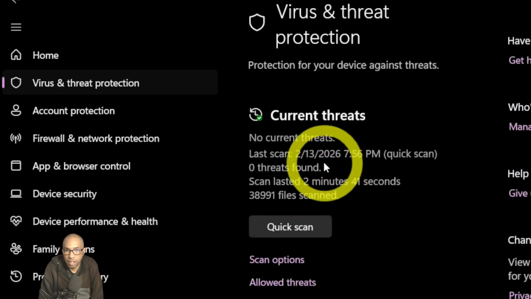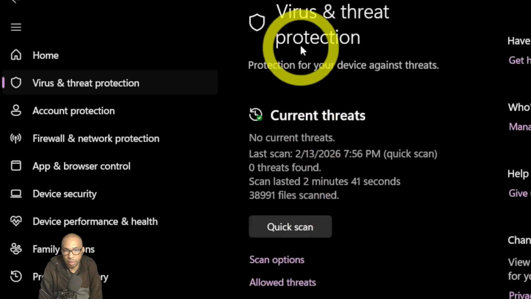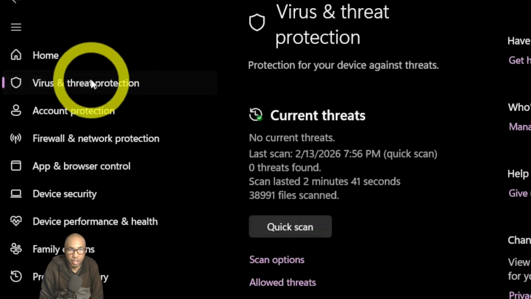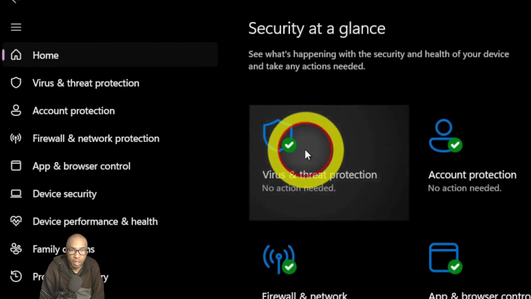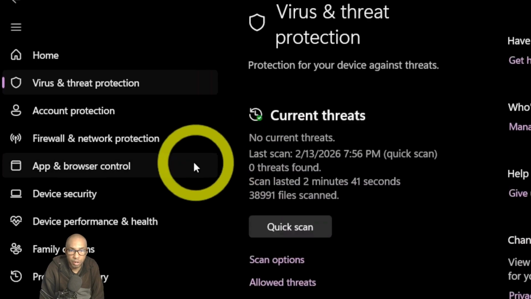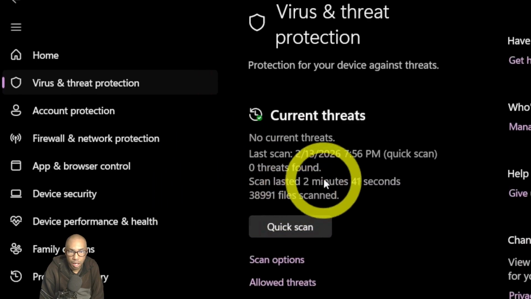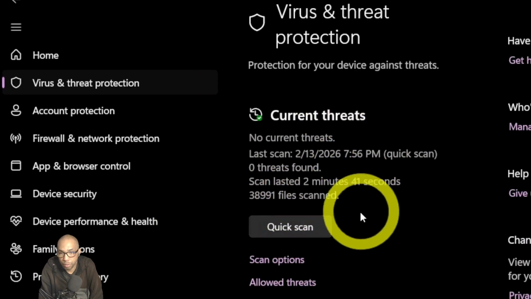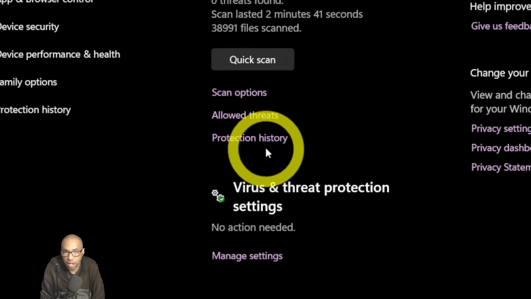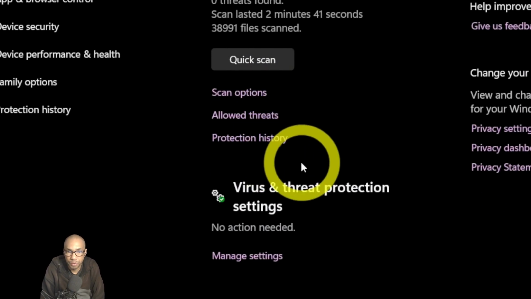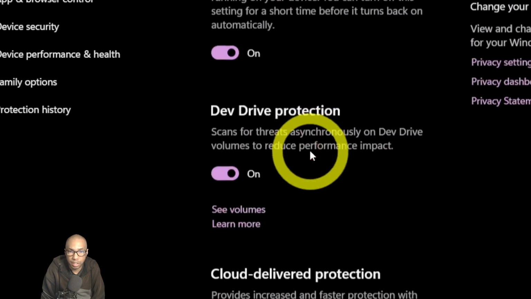But it scans. I like the virus and threat protection that you get with Windows. It does it for you. They keep it up to date, and they have to, and it's great. So you go to the virus and threat detection. You can't really put this as an allowed threat per se. I don't think it's possible. But they don't instruct you to do that.